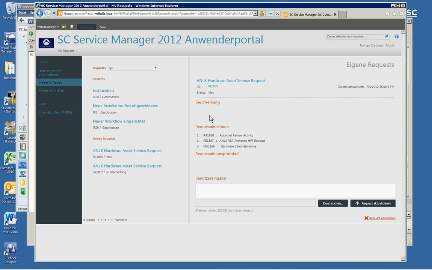As you see, the service request has three activities inside. The first one is an approval activity, which will send me an email shortly to approve this. The second one is a runbook activity, which starts a runbook doing some asset management stuff in the background. And the third one is a manual activity, which is the physical installation of the system, physical movement to the end user.